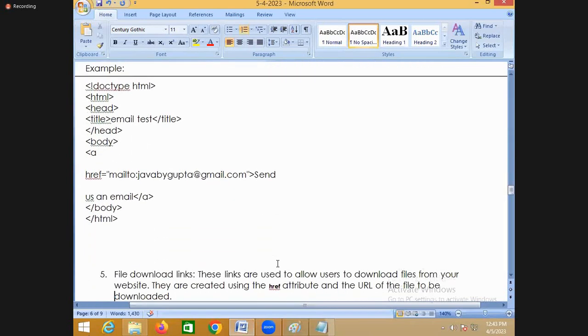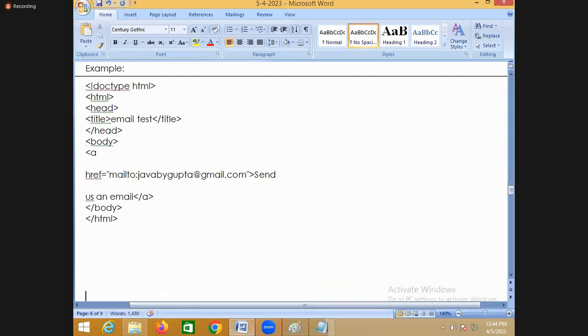There are different types of links out there. There is one more link. What is the name of this link? File download links. Image link, file download links. You can create different types of links. I'll tell you some more link types, but not today, tomorrow we'll see that. Up to this, is it clear?